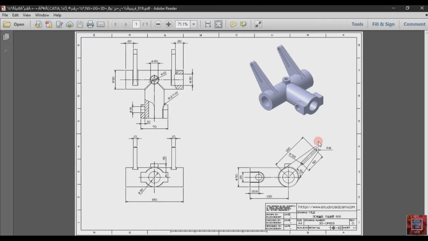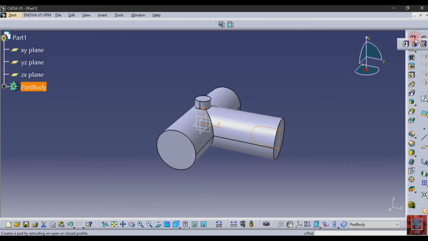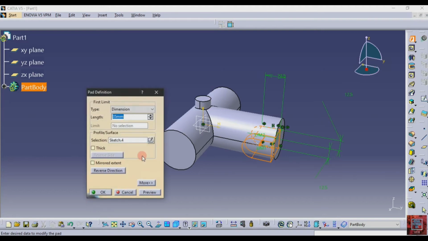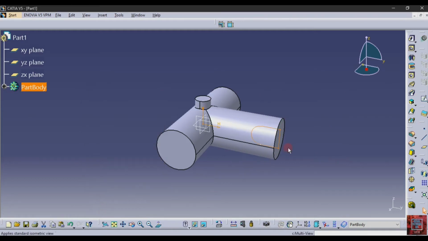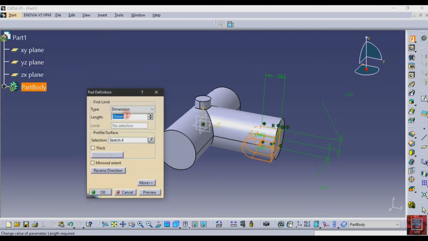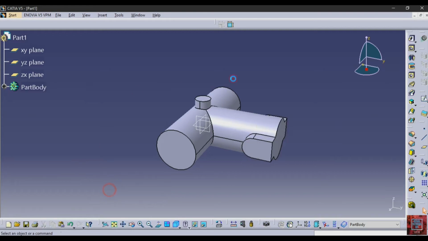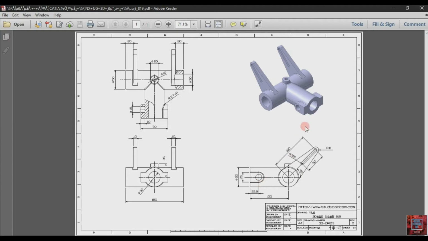And we have to do a mirror extend, but the dimension, the pad distance is total 70. So select the pad tool, and after that here mirror extend and the length is 35. Preview. Again select a plane, 35, mirror extend, preview. Okay, this is also ready, and after that in the last we have to make this part.